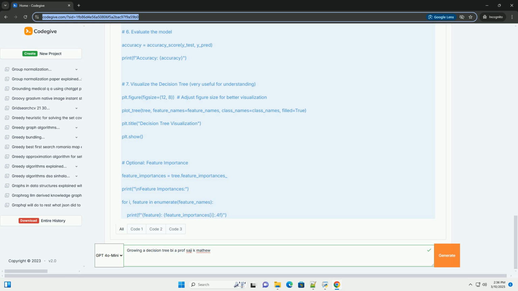Here's where you can control the behavior of the tree. max_depth is a critical hyperparameter. It limits the maximum depth of the tree, preventing overfitting. Experiment with different values. min_samples_leaf specifies the minimum number of samples required to be at a leaf node. Larger values also prevent overfitting. criterion: you can specify the impurity measure to use, gini for Gini impurity or entropy for information gain. The default is gini. random_state ensures consistent splitting for the tree.